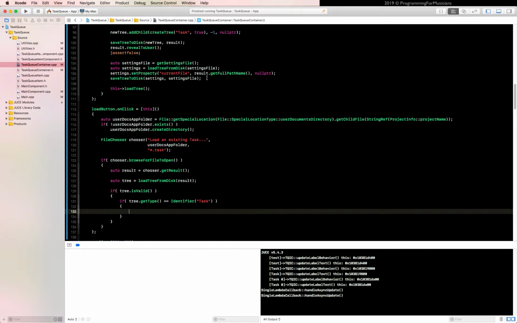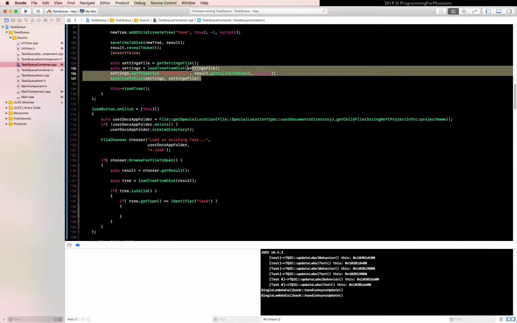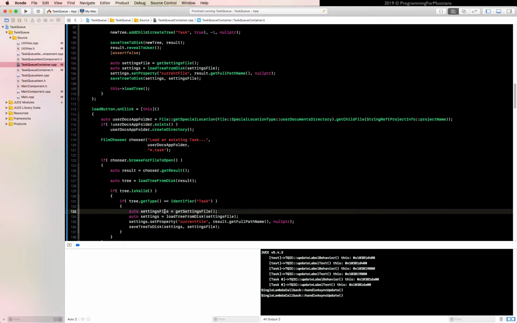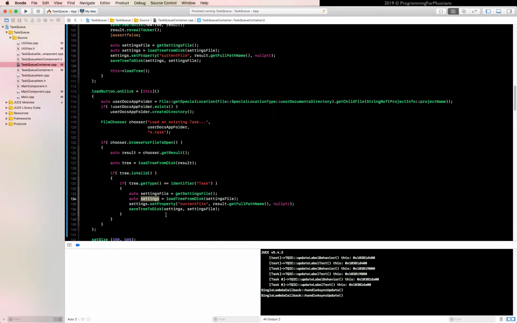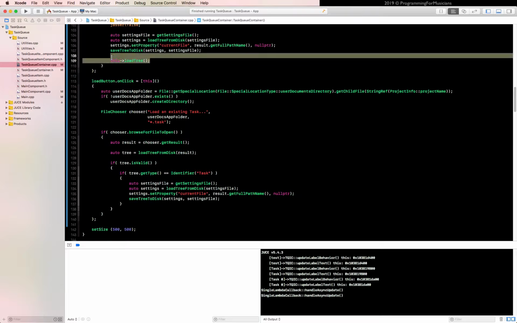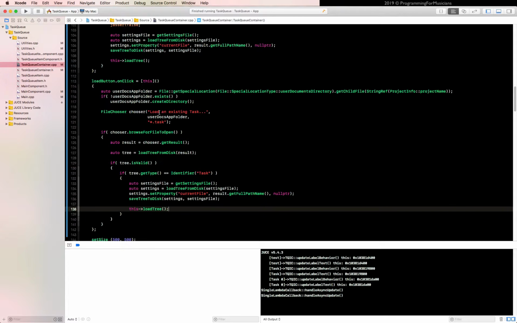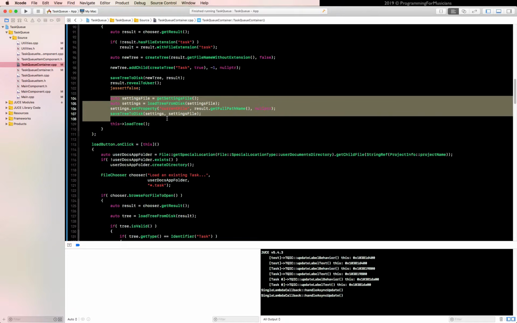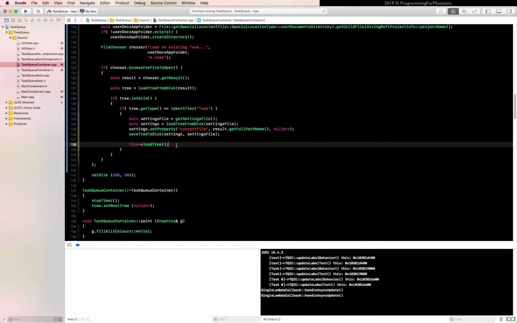We can basically do this. Get our settings file, load the value tree settings from it, set that property to our new result, save it, and then call load tree again. So this is clearly not very DRY because we're doing this here, which is identical to this here. So at some point we're going to want to refactor that. But until then, let's try it out.